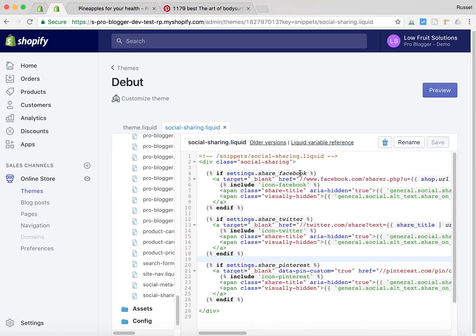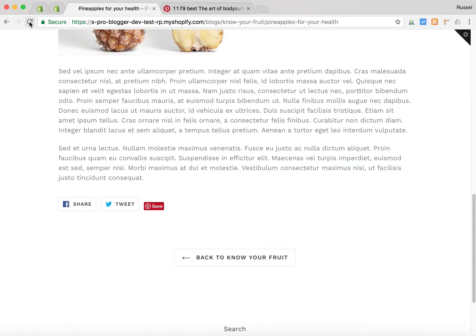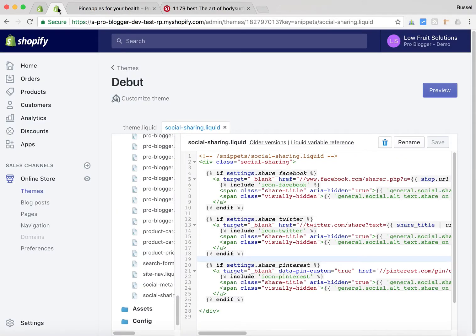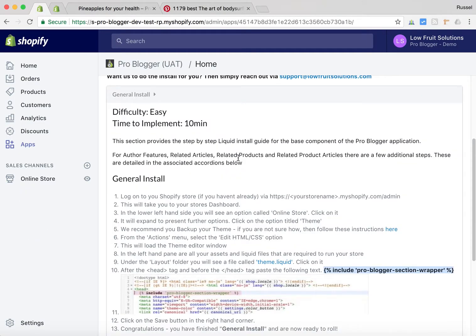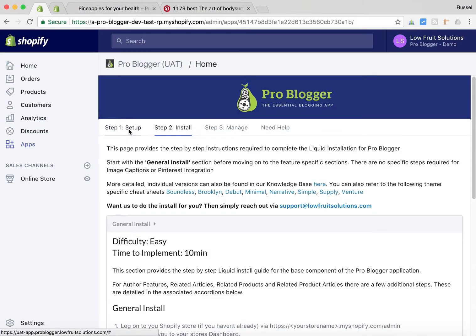This is on the Debut theme, by the way, but most use the same mechanism to do this, right? So we're just going to refresh, and there you go. That's now restored back to normal as it is a custom button. So let's go back to the settings of the application, right? So we're just going to go back to this tab here.